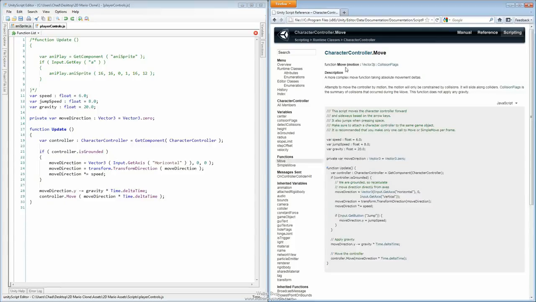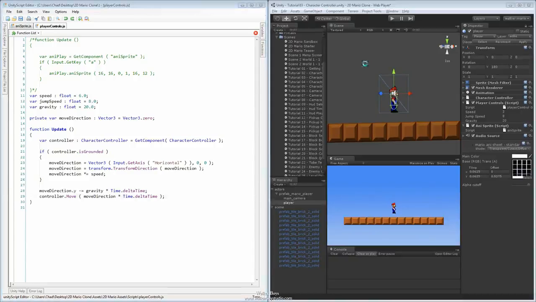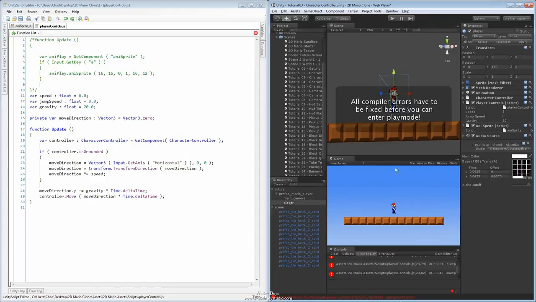The move function was looking for a parameter that was going to be a motion, which is a vector 3. Well, we have a vector 3, so that's what we're assigning into it right here. Alright, so if we have it right there, we'll go ahead and save this. And let's go ahead and play this one for a moment.